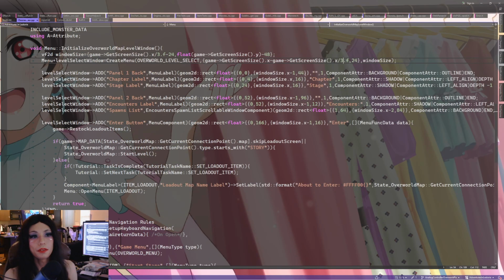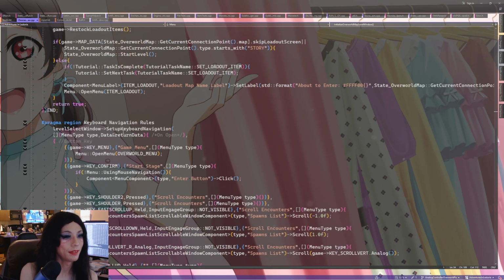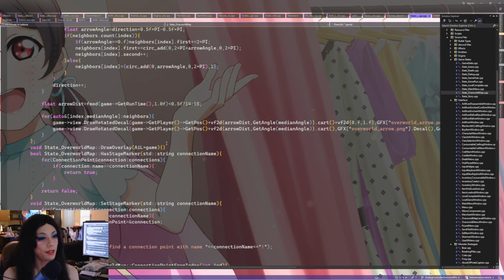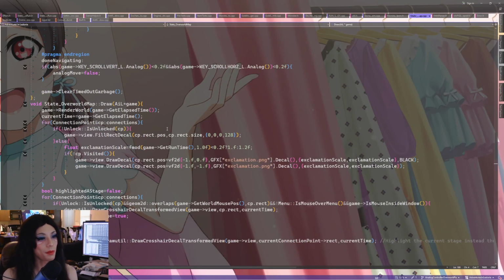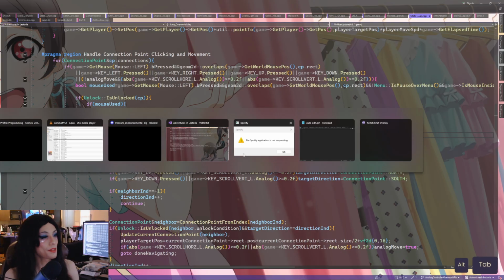So, we need to go to the overworld. Oh, we're here. The overworld map level window. There's a state. Here we go. State overworld map. This is where all the magic happens with navigating between connection points. So if we're looking here, this code got modified recently. So this is actually not the most recent code. We need to fast forward our master branch.